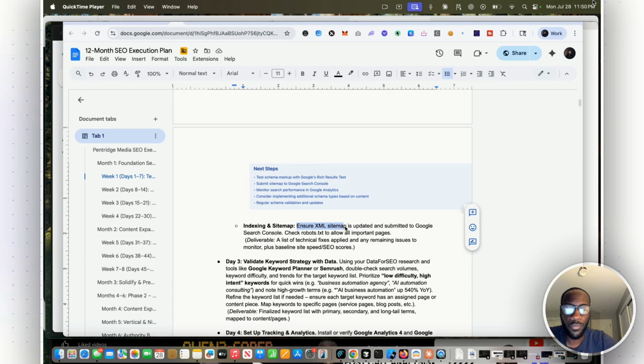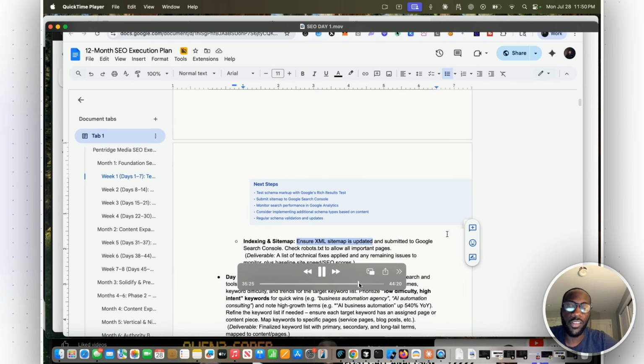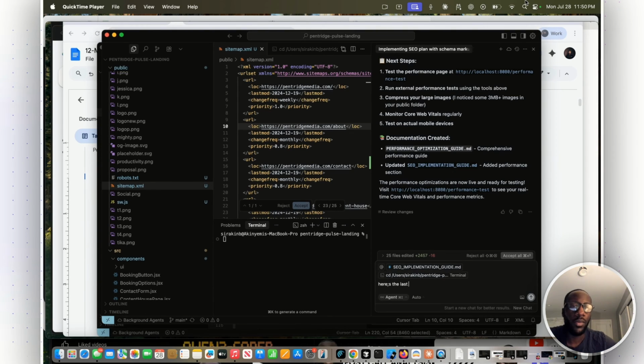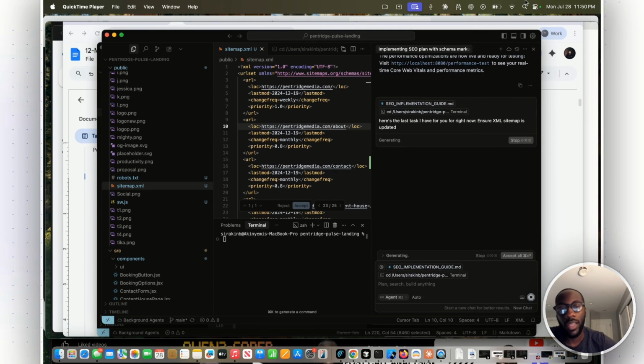Part 4, and this was actually for day 1 and day 2. Part 4 deals with now just submitting it to Google. It said to ensure the XML sitemap is updated. So I just pasted that in to make sure that that was the case. And you'll see that it says that it actually took care of that in the previous step. And then all that's left is now to submit it to Google Search Console.